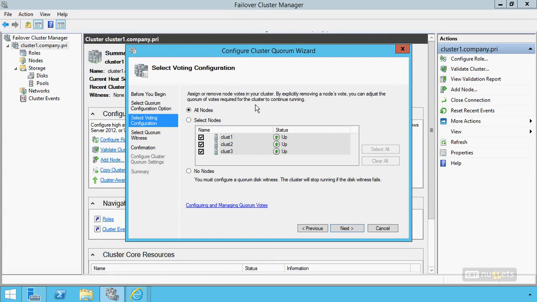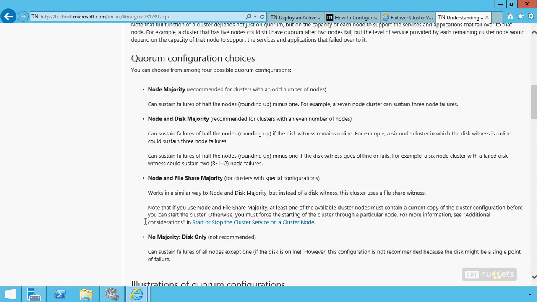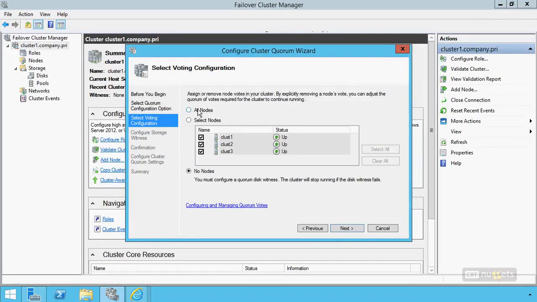It is here where I can actually select what is now called the voting configuration. So how many nodes do I want to configure in my cluster? All of them, select nodes, or no nodes at all. This no nodes configuration corresponds to the quorum that we talked about here, no majority, disk only. The other configurations are done here by selecting all nodes or a set of nodes.